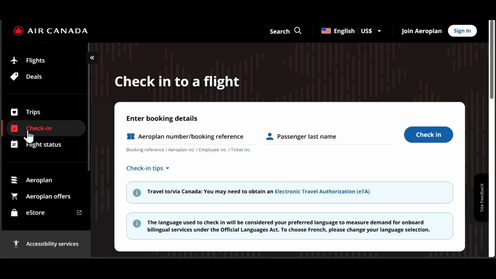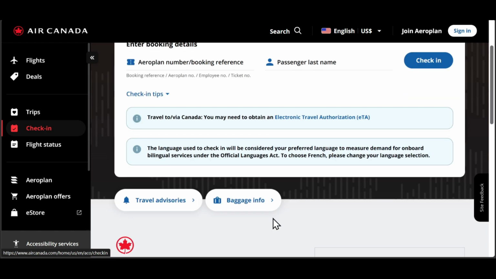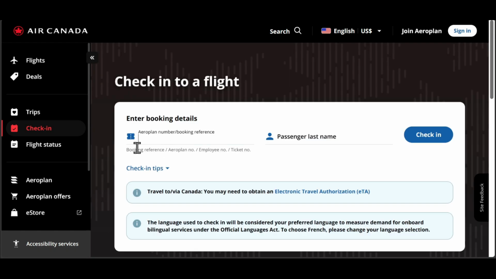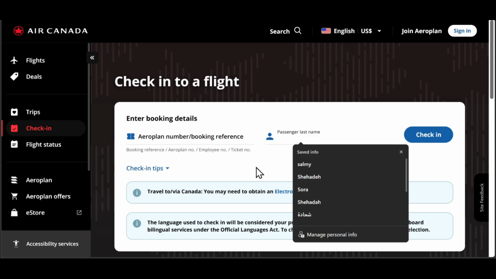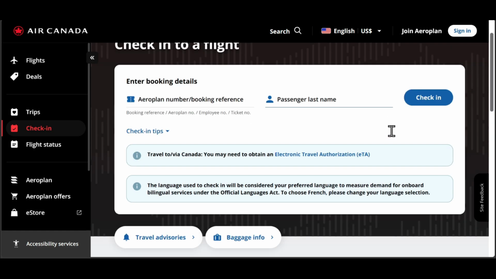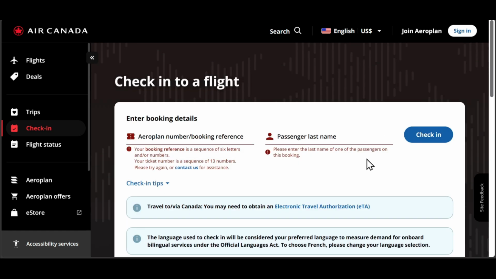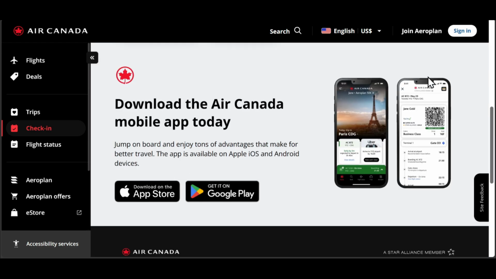And after that you can click on check in, and now the check in menu will appear to you from here. So now from here you need to enter the booking reference and the passenger last name as you see from here. Then you can click on check in as you see from here. Also you can download the app as I already said to try to check in from the app. So it's a lot easier from the app.